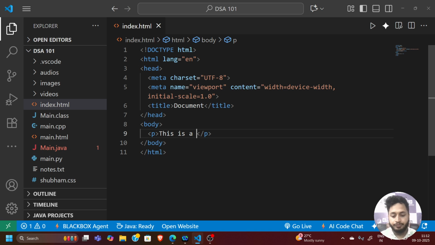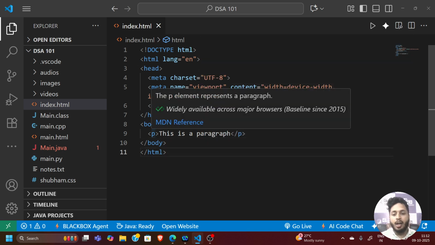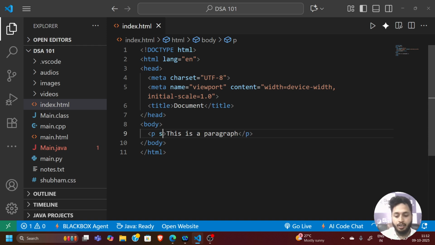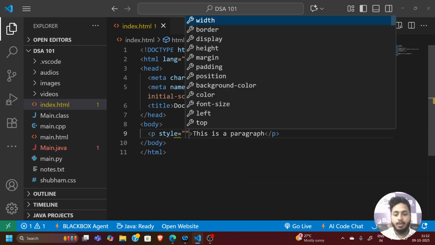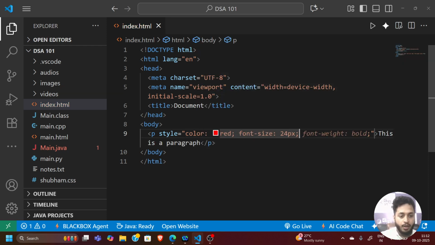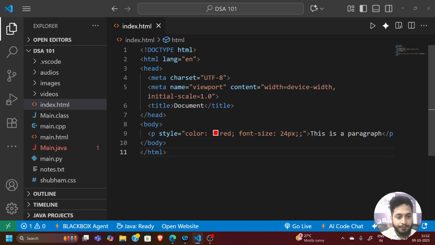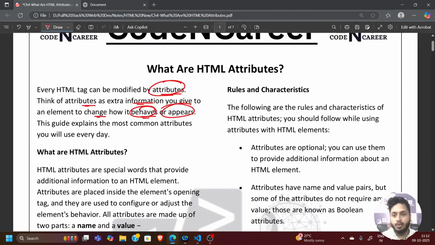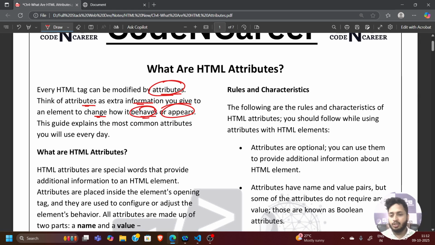So this is the thing. But now I want a little modification, and the modification would be what? I want some style: the color of my paragraph should be red and the font size should be 24. Fine, this thing I want. Just check whether it is working or not. So here you can see that this is in red color. Otherwise, normally it was appearing in black color, which was the standard color.